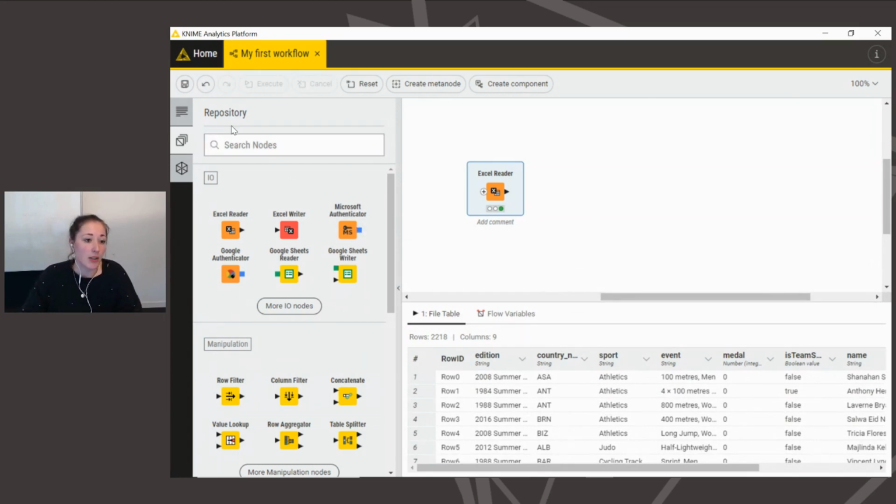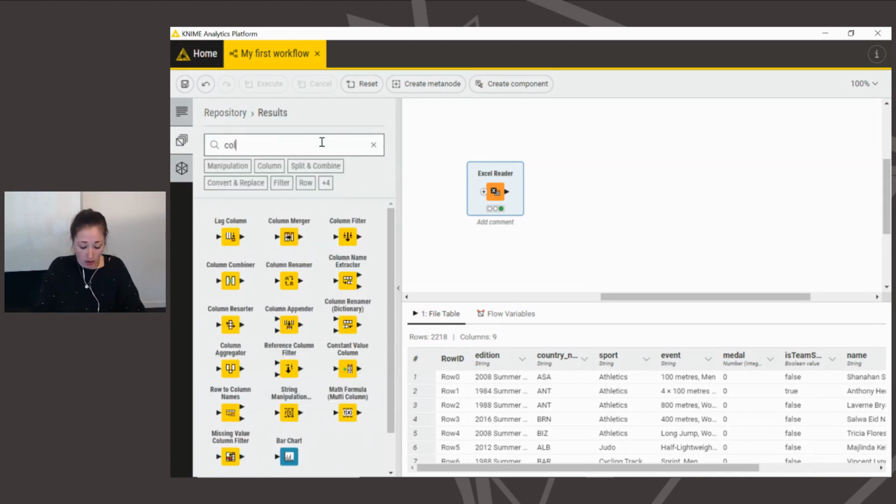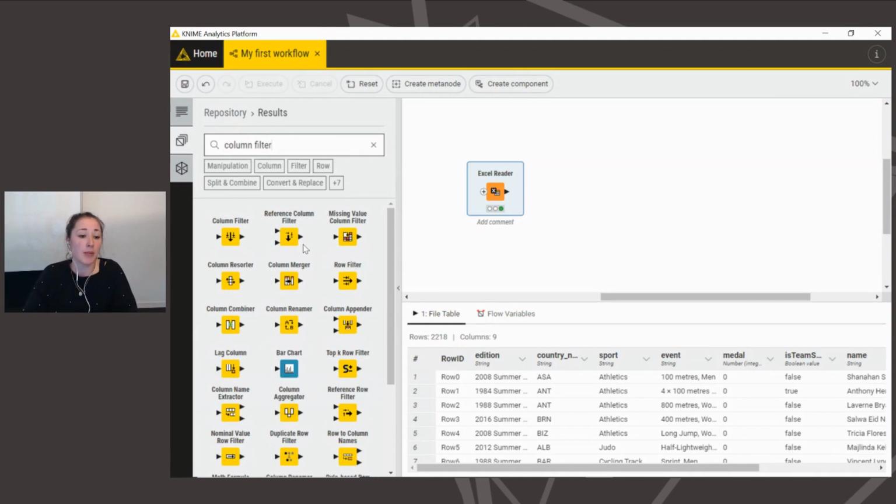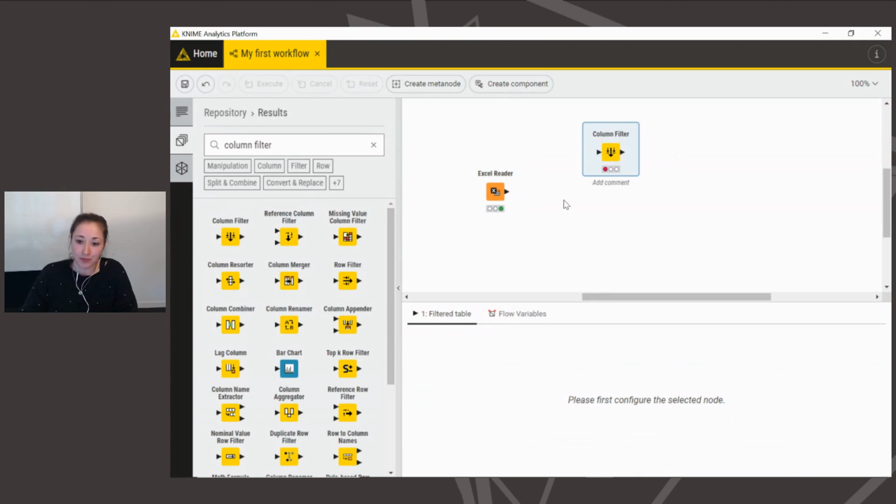So if you know the name, you can go back to your node repository to the search bar and you just type in the node name, and all the results that are somehow related to this term are shown below. And luckily, the column filter node is the first node that shows up here. And if you want to add it to your workflow now, just again, drag and drop it into your workflow.